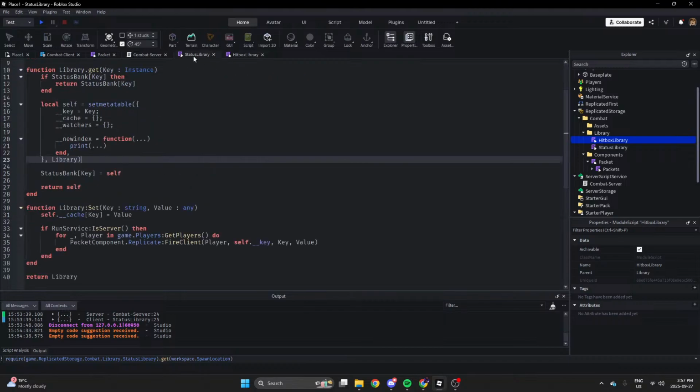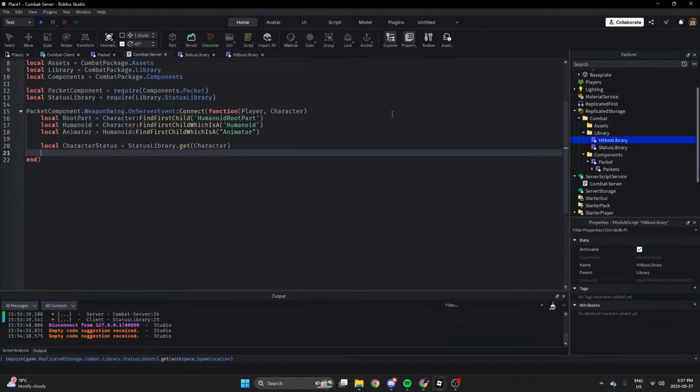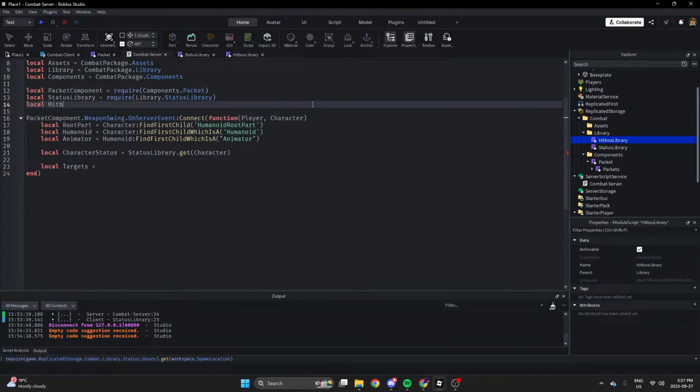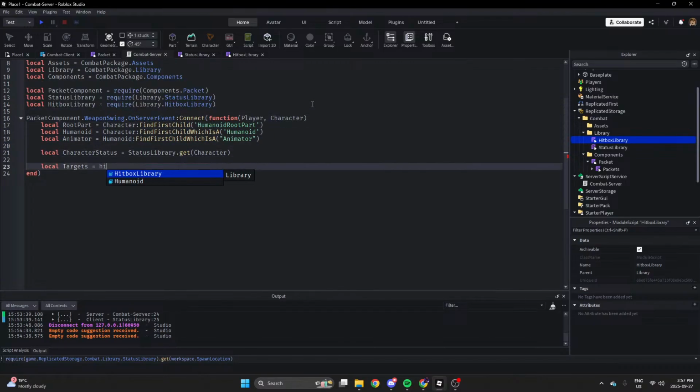For now, we will do no animations. Okay. So out of here, we're gonna do local targets. Let's also reference our hitbox library. Acquire library.hitbox. targets = hitbox library.cast, and I want the character. We're going to do the root part .cframe times cframe.new 0, 0, -3, so it's in front of the character, 3 studs.